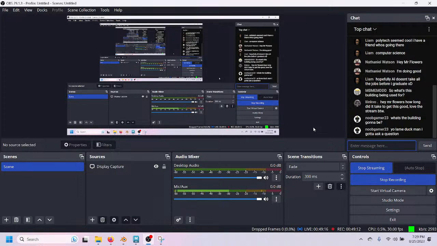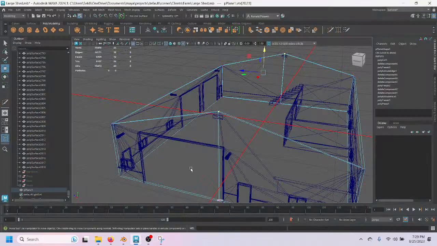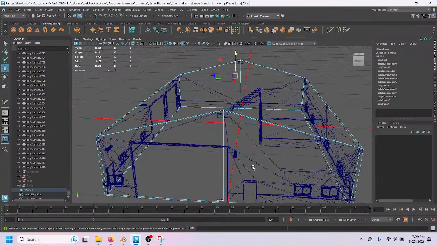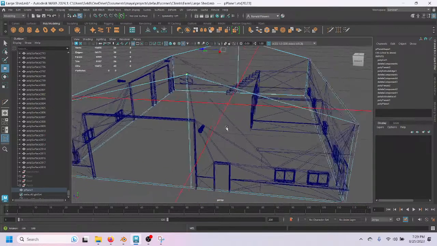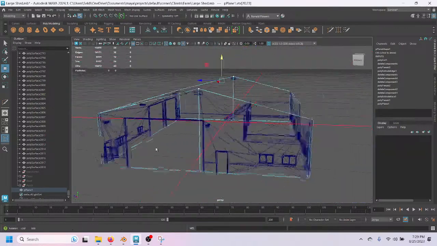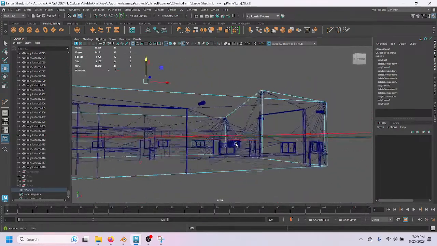Thank you, Linko. How much time to get this good? Well, I've been using Maya for about 15 years. And it's really just trial and error and trying different things, and it doesn't come overnight.